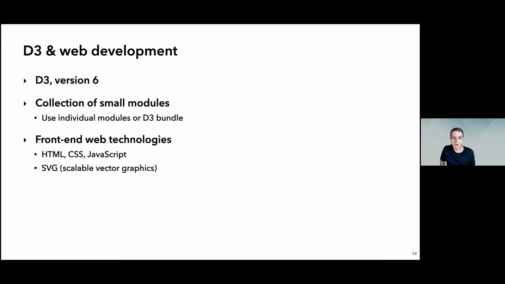I mentioned already the stack of web technologies. So D3 visualizations are embedded into an HTML web page. CSS is used to style elements. And then, of course, JavaScript is used to write the actual D3 code. And we draw the visual marks as scalable vector graphics, or SVG for short. Don't worry if you haven't used SVG before, it's a relatively simple concept, and I will go through it in detail.